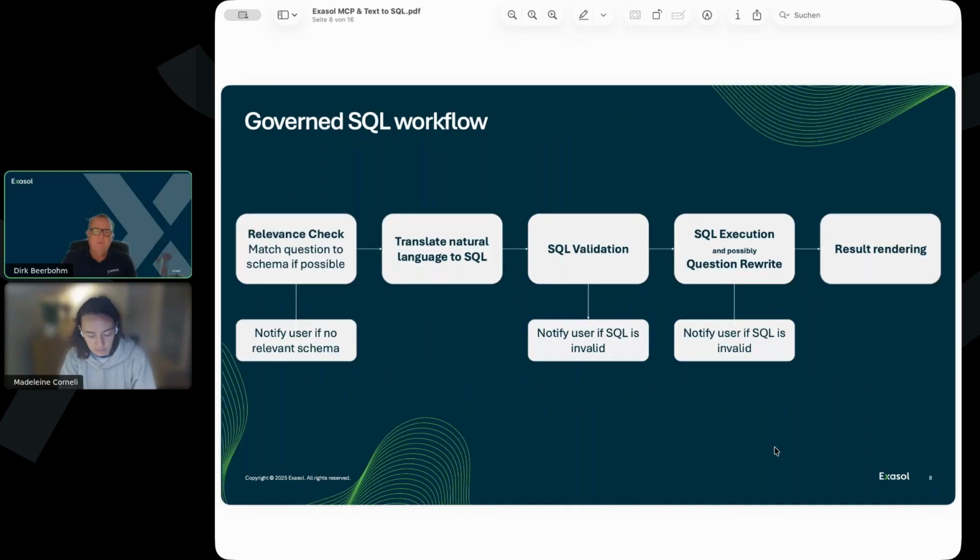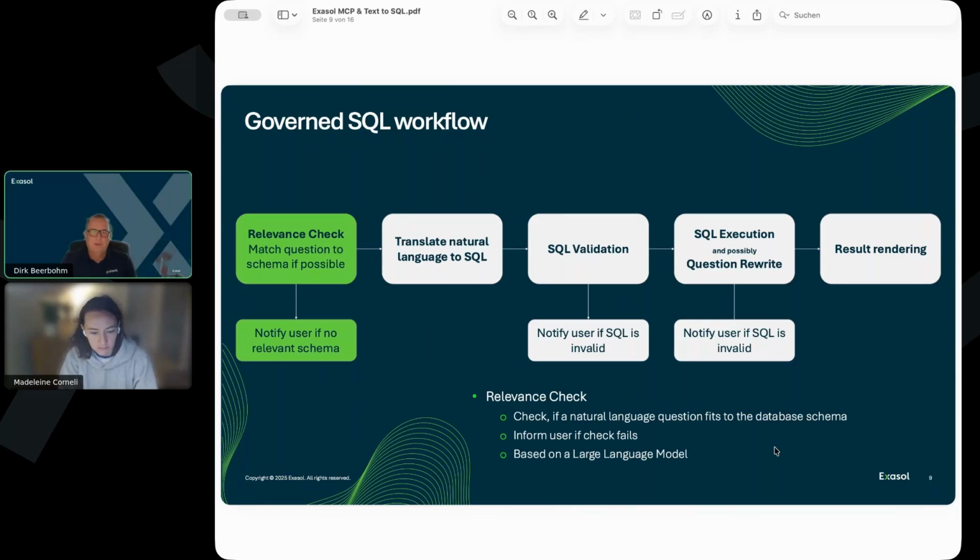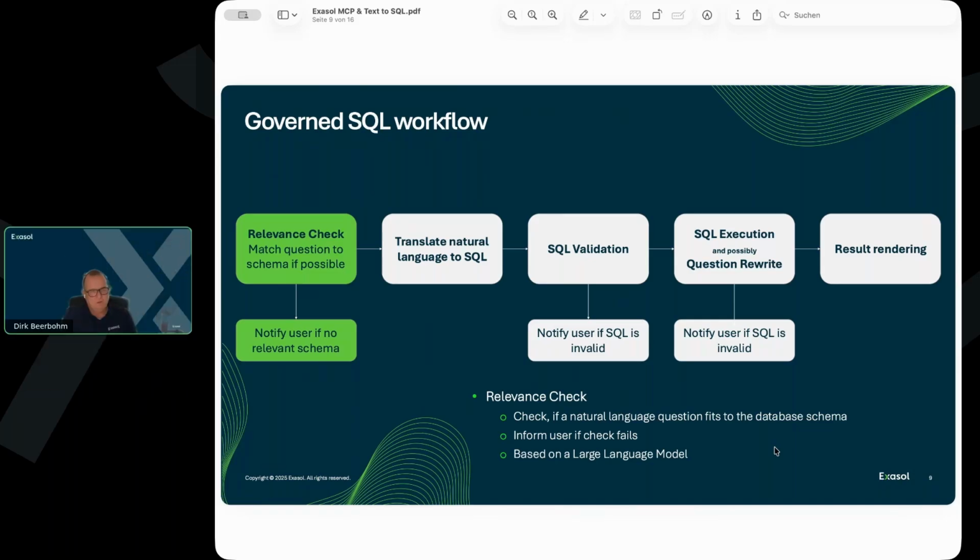Here you see the workflow, what we're calling a governed workflow, from the relevance check down to the result rendering. Let me go through it and explain all the steps in between. We are starting with a relevance check. So we are really checking, by the use of an LLM, whether the natural language question really fits the database schema I'm working on. And if there is a mismatch, we inform the user that we cannot do this, and we stop the entire process. If the relevance check is okay, then we translate the human question into SQL.